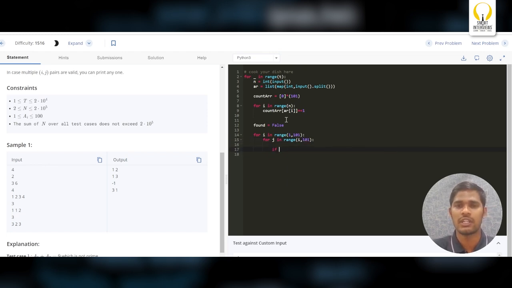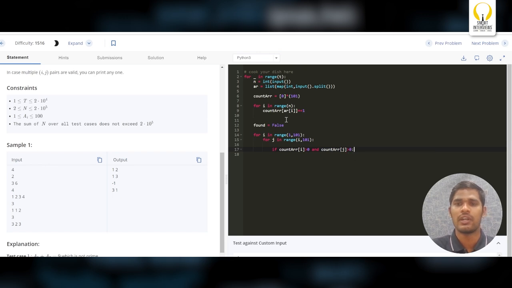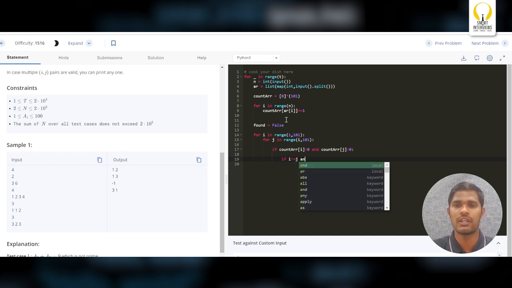What condition do we have to check initially? If count array of i is greater than 0 and count array of j is greater than 0. Greater than 0 means that the elements are present in the array. If the elements are present in the array, what do we need to check? We have to check the next condition: if i is not equal to j and is prime. We'll write the is prime function later.